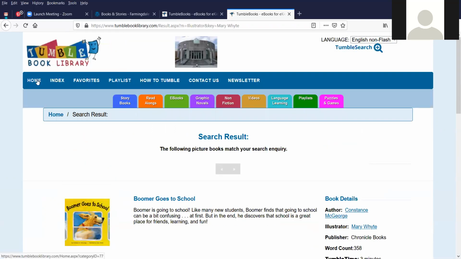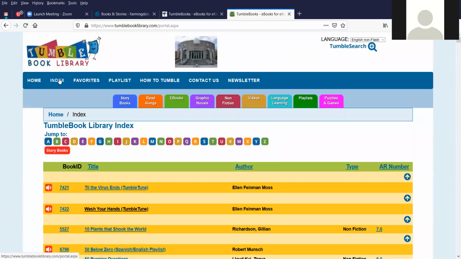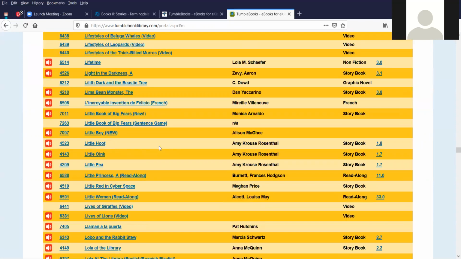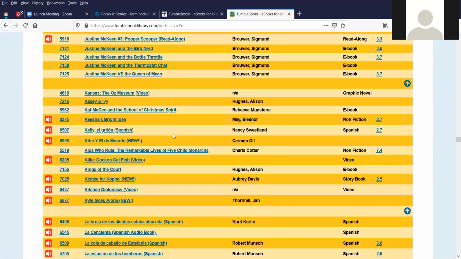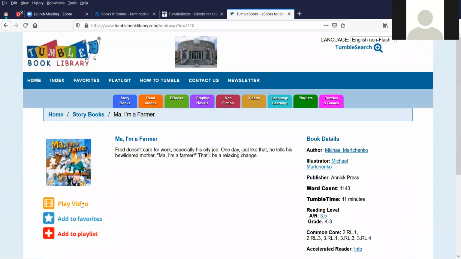So I'm going to click on Home again, and I'm going to click on Index at the top on the ribbon on the left. This is the TumbleBook Library Index. And you can jump to any of these letters in the alphabet. Let's look at the letter M, and this is by the title of the book. And so we're going to look at Ma, I'm a Farmer. And it looks like on the left side, there's a little speaker that tells you that it's an audiobook. Let's look at Ma, I'm a Farmer, and I'm going to play the video.